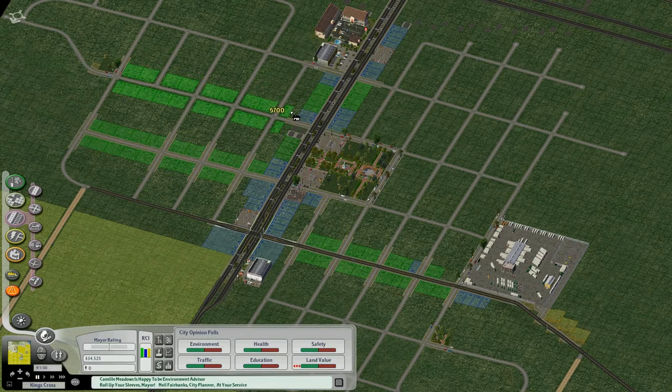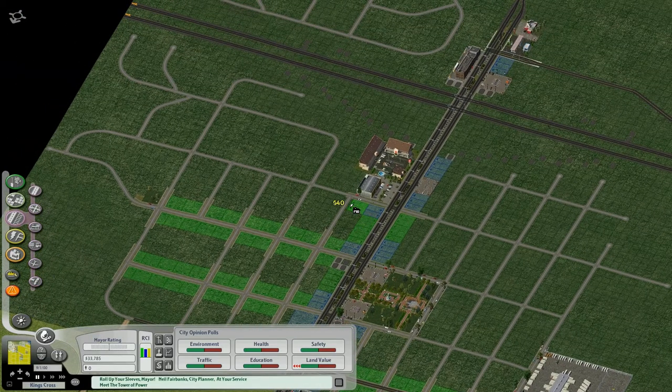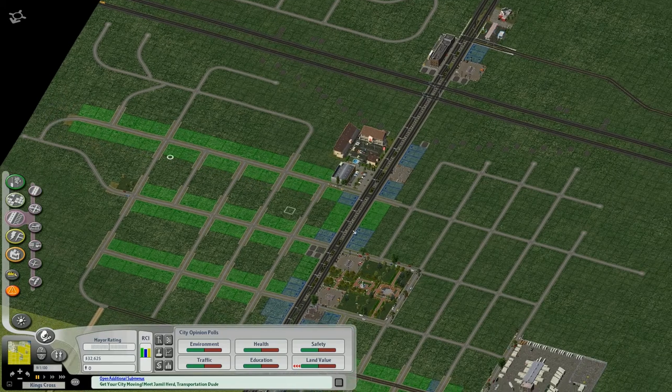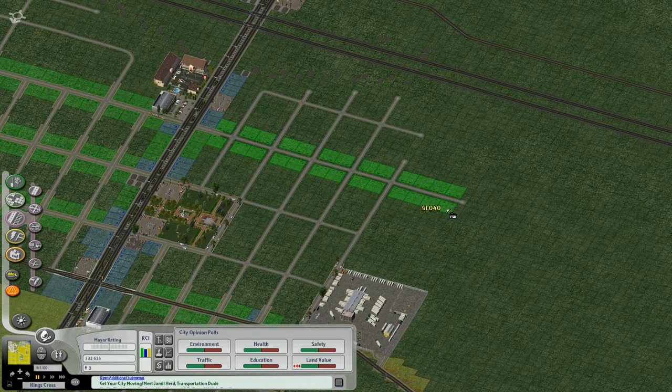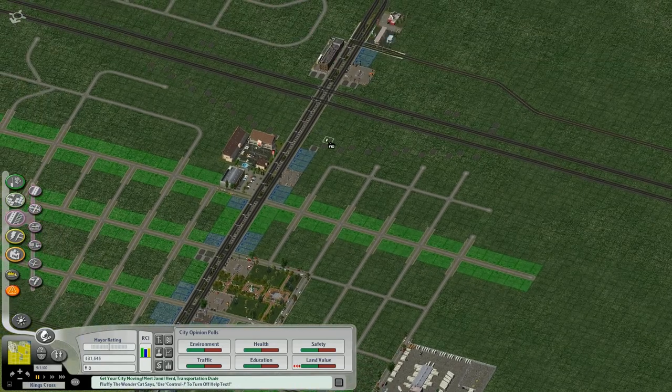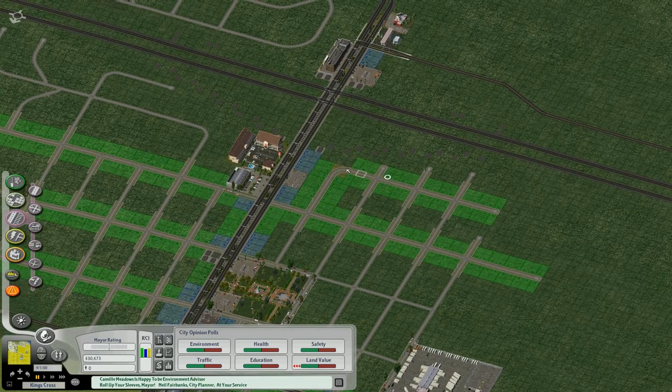Okay, so let's deal with the residential zones facing these crossroads first. Yeah, it looks right. Yep, this is some pretty dense housing around here, but I don't think anybody will complain. Okay, beautiful, beautiful.